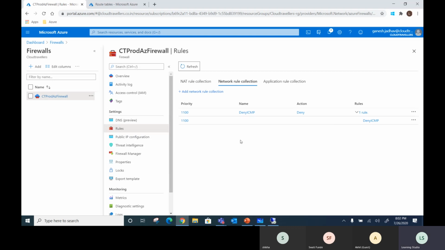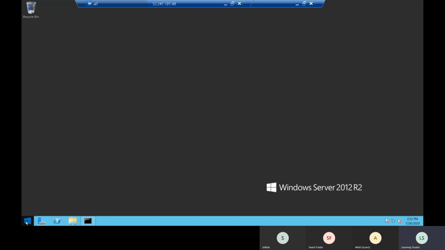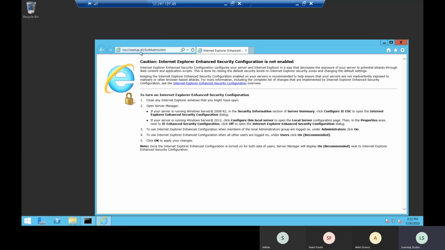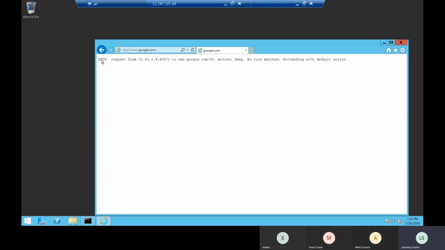Okay, so now there are no internet rules. If you go to that virtual machine, you won't find internet to be working. Let me minimize this. If I open up my Internet Explorer and try to access google.com, I should not be reaching the internet, because there is no explicit rule created in your Azure Firewall to allow internet.